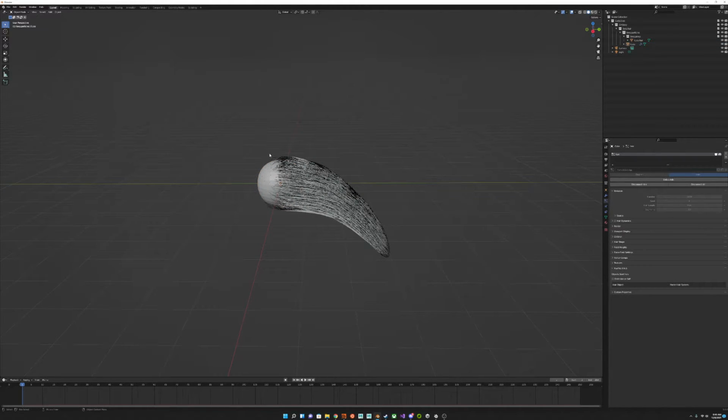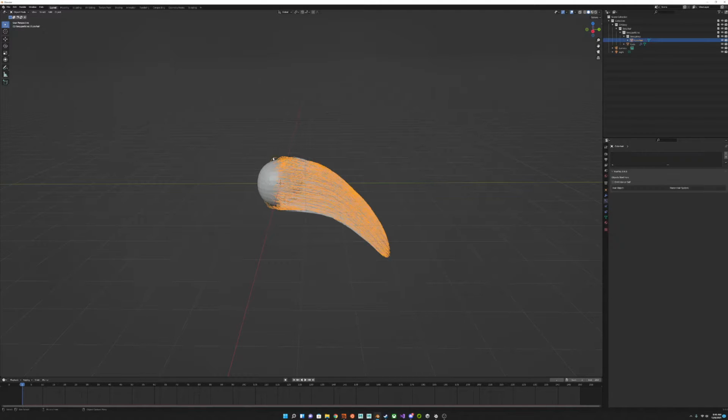So now we've got baked out hair and we've got our particle hair. What I've noticed is when we bake out the hair, it doesn't come in with the same number of CVs. So it's really important that it has the same number of CVs as the particle hair so that we can copy them back and forth with this script.